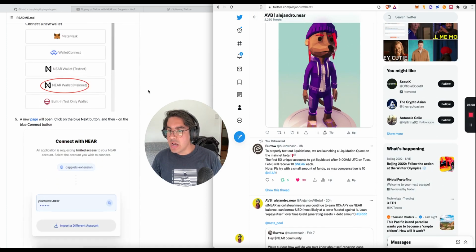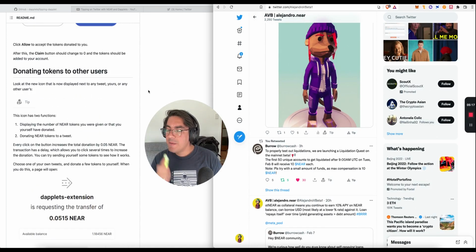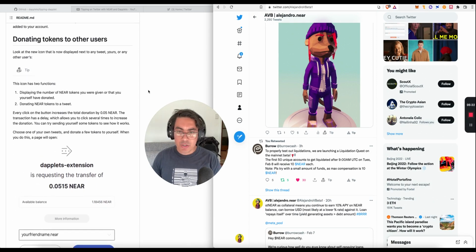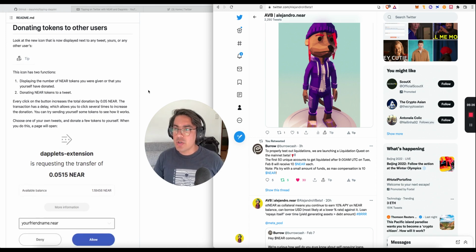Connections, instructions on how to connect the wallet, step by step. Accepting donated tokens. Now, this is the bit that I'm interested in because we're going to start a frenzy. Donating tokens to other users. Look at the new icon that is now displayed next to any tweet, yours or any other users.